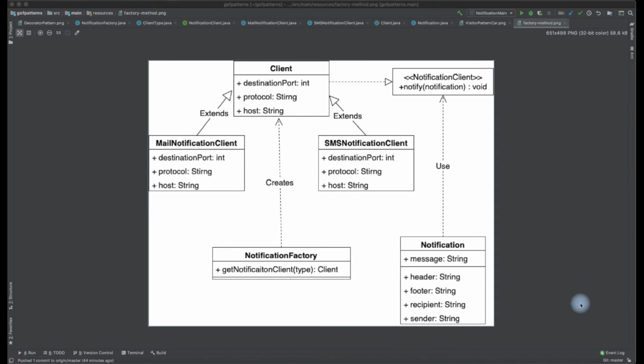using the message, header, footer, recipient, and the sender. These are the five properties which the notification uses: what is the message, what is the header, what is the footer, the recipient, and the sender. And using these things, the messages will be passed on to the appropriate recipient. I think this UML diagram is clear.